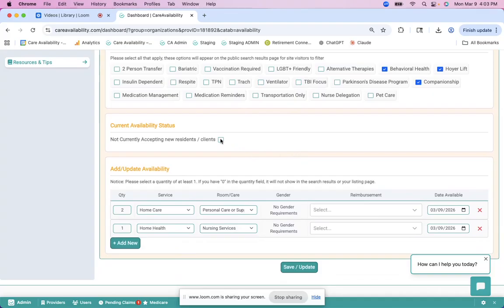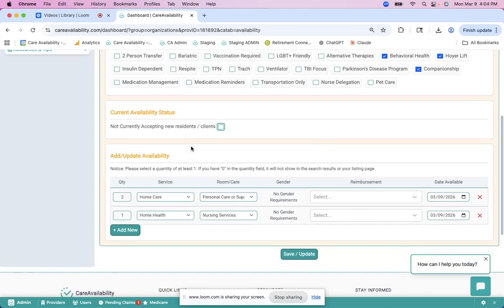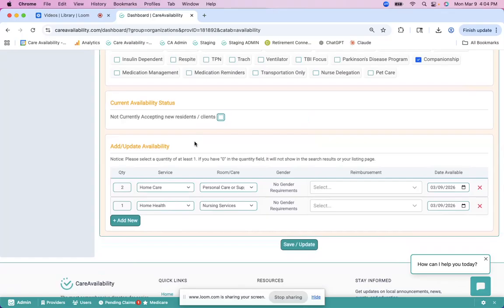If you're ever not accepting residents or clients, you can put a checkbox here and select a reason. For today's example, we are accepting new clients, and we're a home care agency that also provides home health. So you can see that I've already got a few lines listed here.